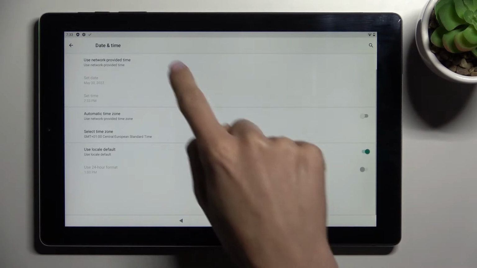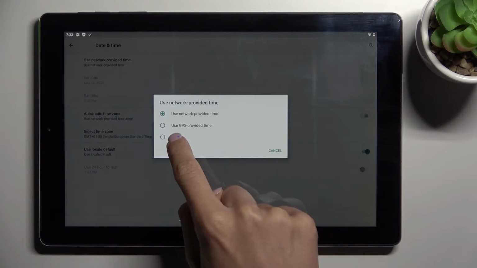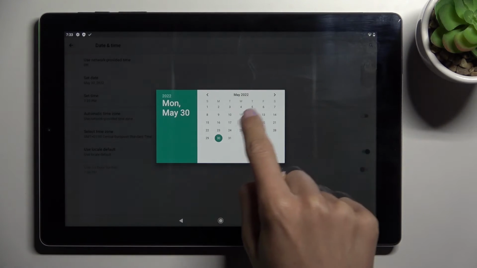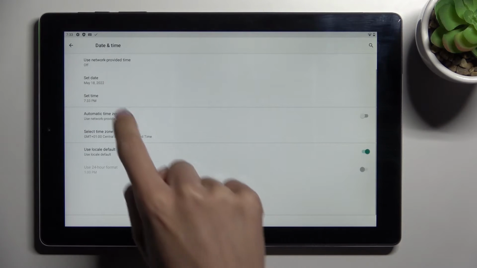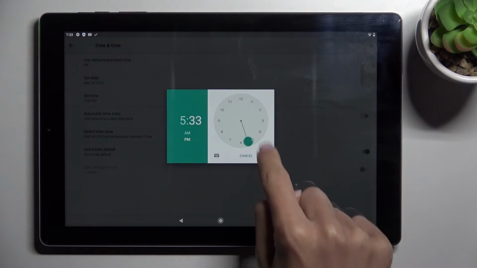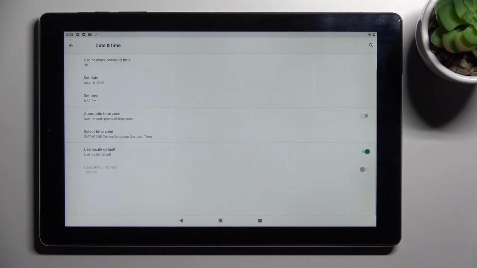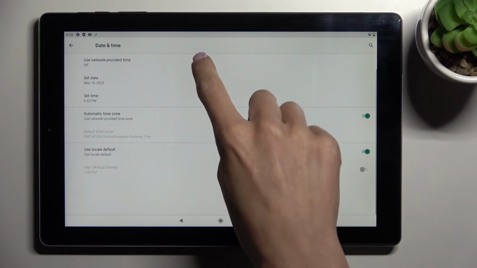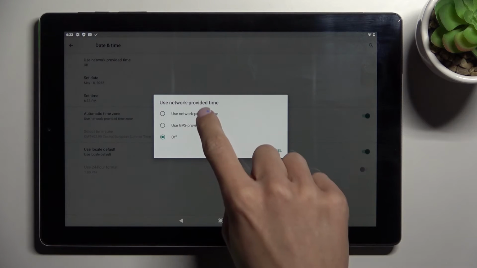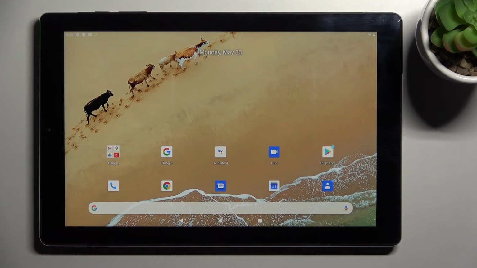And also you can turn off network provided time, and then set the date and time. So from now on it's up to you what date and time it currently is. Whenever you would like to go back to automatic setup, just click on automatic time zone and also network or GPS provided time. So this is it, that will be all.